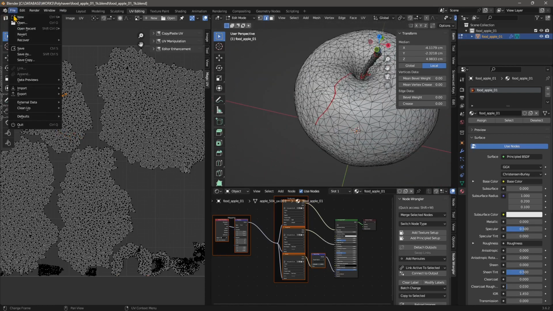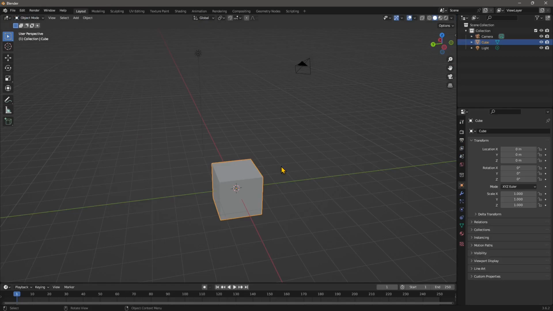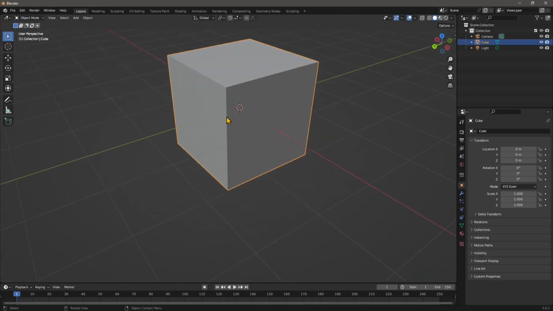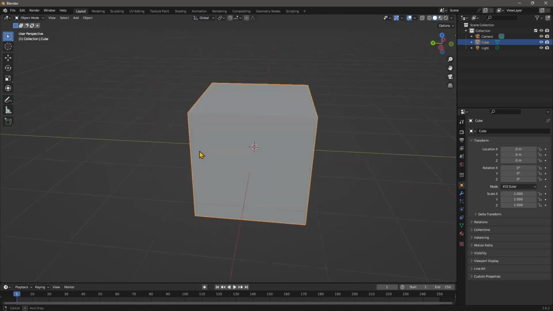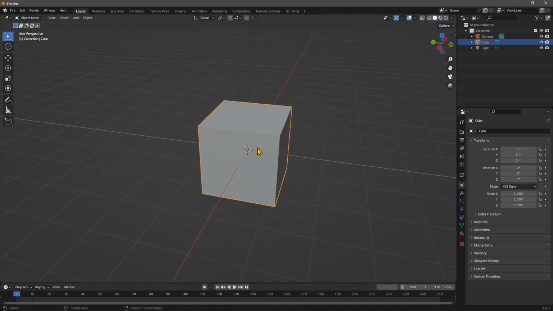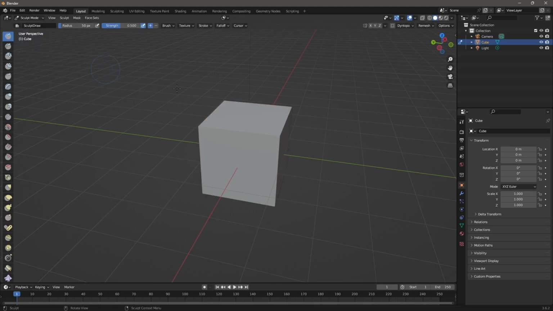Now let's create our own project. Let's start from the simple cube. And to do something really quick, I want to create a kind of a chair out of this cube. So what I'm going to do is convert this using the remesher. So I'm going to go to the sculpt mode. There you go.